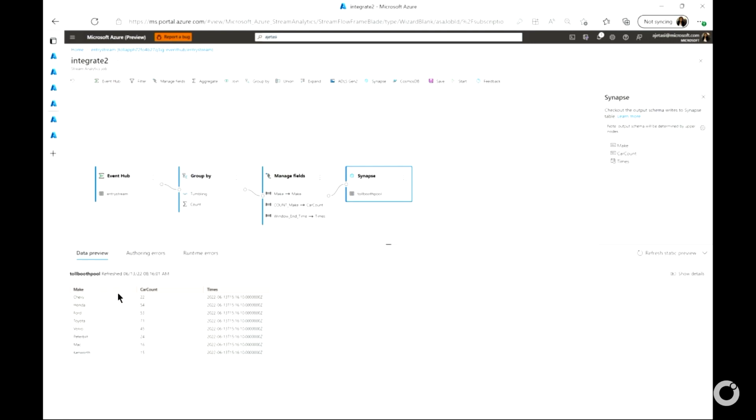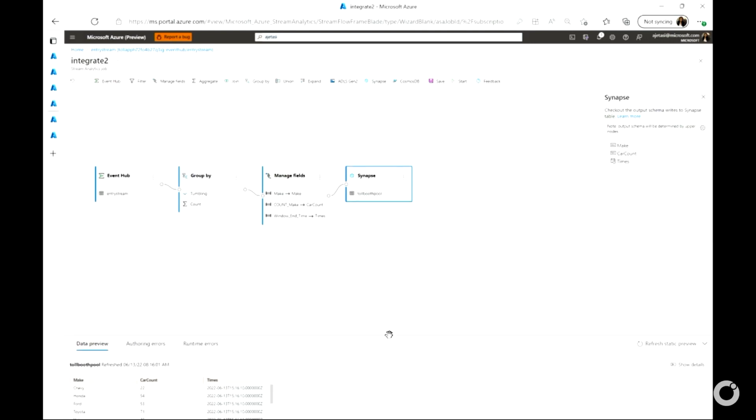And my incoming data has been changed to this, where, let's say, for a Chevy model, 22 of them are going to the toll booth at this time. And this is what I want to plot on my Power BI. But the aim and my goal behind showing this is that it's so easy to create this end-to-end pipeline from Event Hub to where you want to send the output by writing zero code and literally just dragging, dropping, and doing some configurations, and you're done. You save it and you start the job.